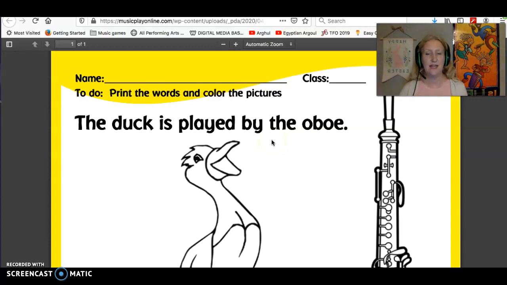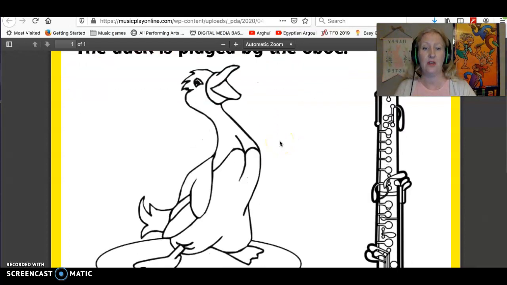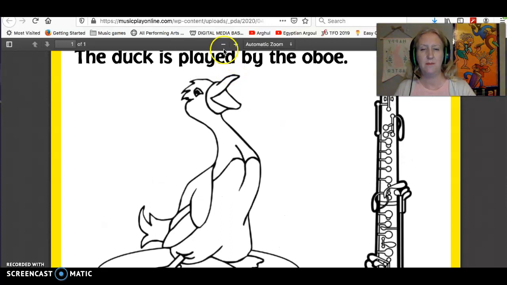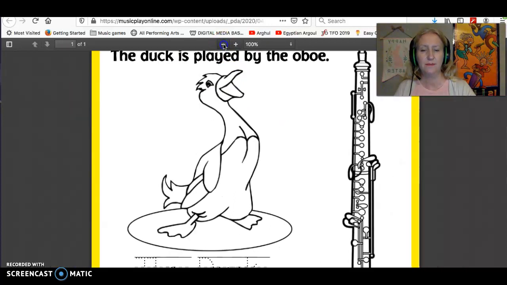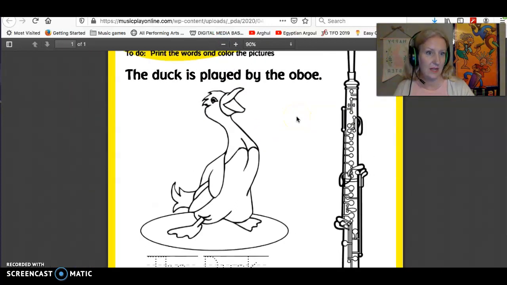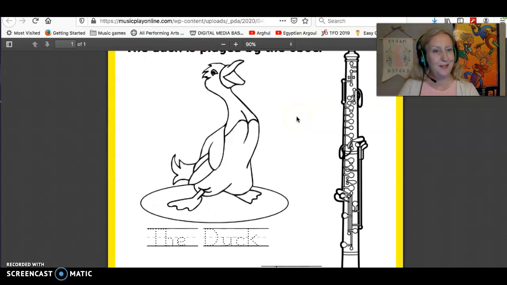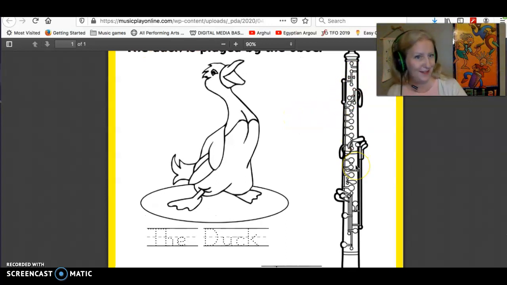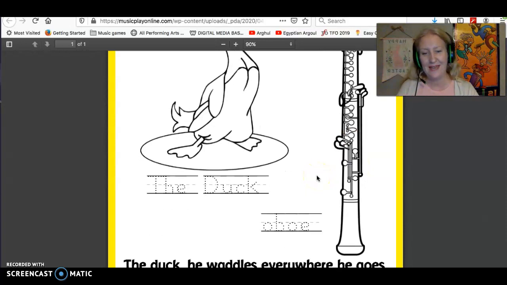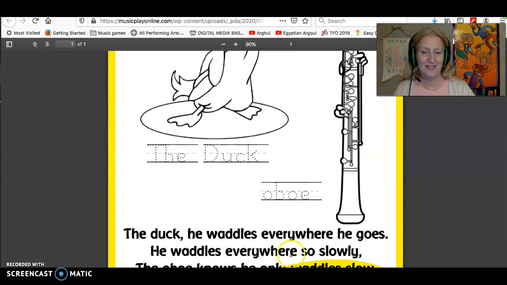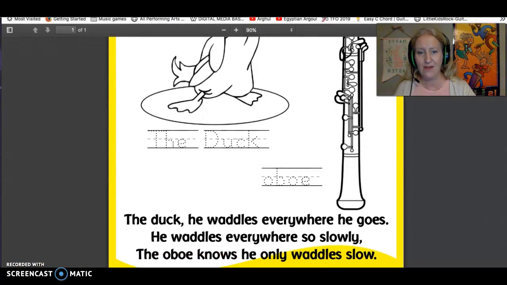ta-da! There is the duck. And if you don't have a printer, you can still pull this page up on your computer, and you could probably make it a little smaller so that you can see what it looks like. And then you can draw a picture of the duck. You can draw a picture of the oboe. No biggie. And then there are the words down there at the bottom. Oh, you probably can't see it because my screen doesn't quite go down all the way that far, but there we go. The duck, he waddles everywhere, everywhere he goes.